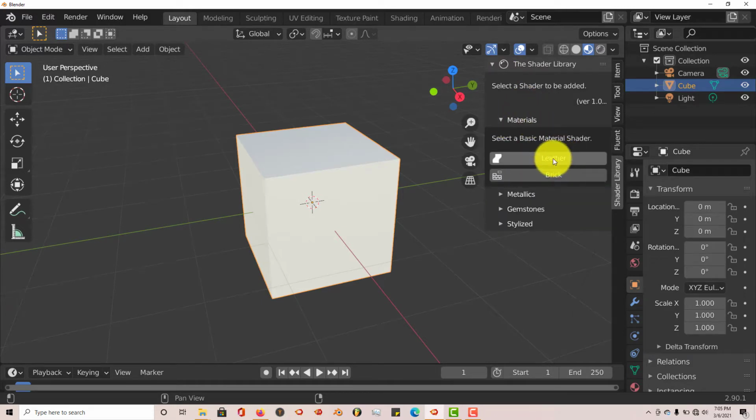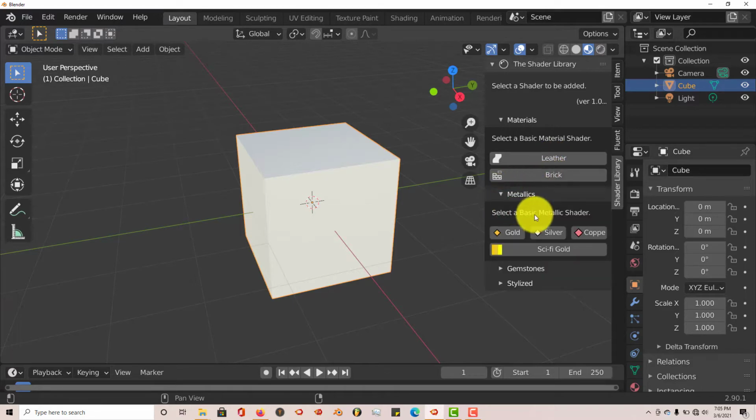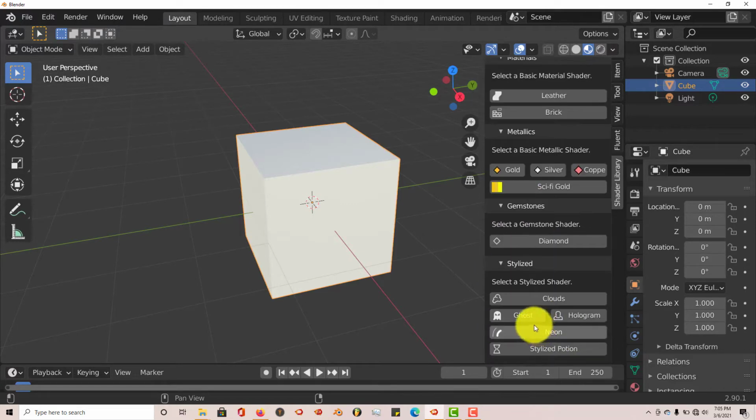It's got leather. Right now, since it's kind of somewhat new on the market, so to speak, there are not many shaders or options in it, but the ones that are in it are extremely useful. There's leather, there's brick, there's metallic, gold, silver, copper, sci-fi gold, which is really cool looking. There's the gemstones, and then there's stylized, which is clouds, ghost, hologram, neon, and stylized potion, which is interesting.